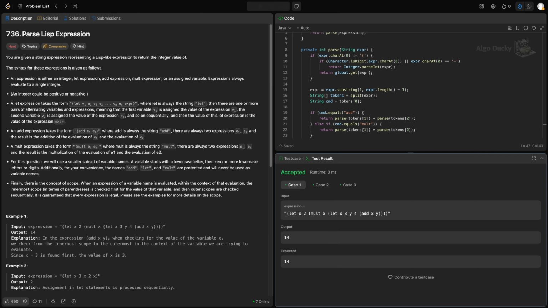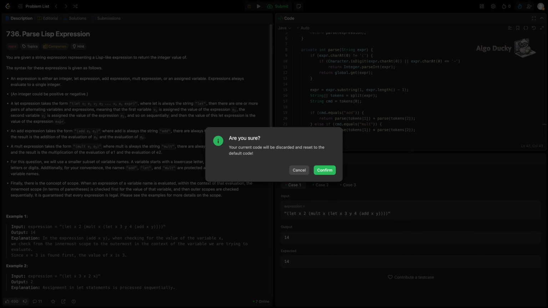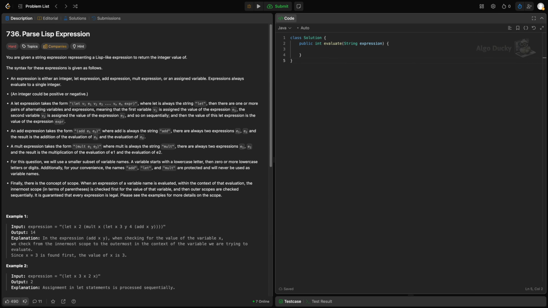This approach runs in big O of n squared, which adds up fast. For 1,000 characters, that's up to 1,000,000 operations. Space is big O of n for the recursion and the map. But watch out, since we're using a single global map, bad scoping or reusing variable names can break things. This isn't true lexical scoping, so it's fragile for deep nesting. The brute force method breaks down with real scoping rules.